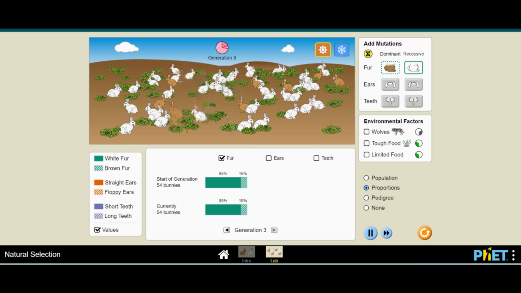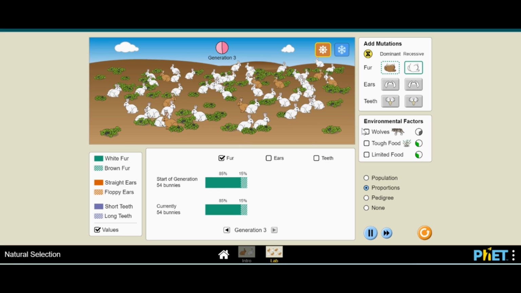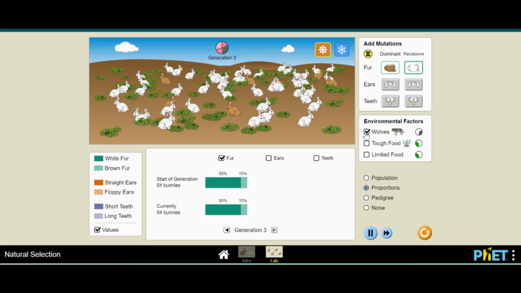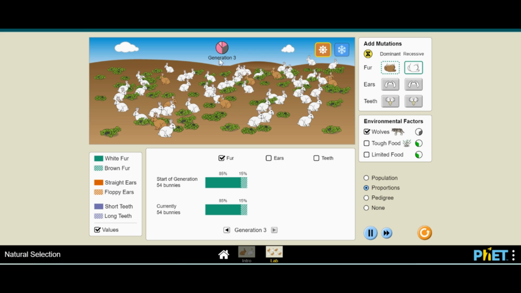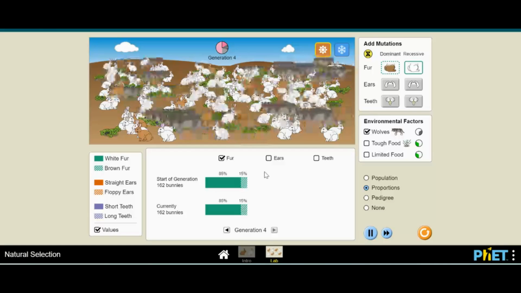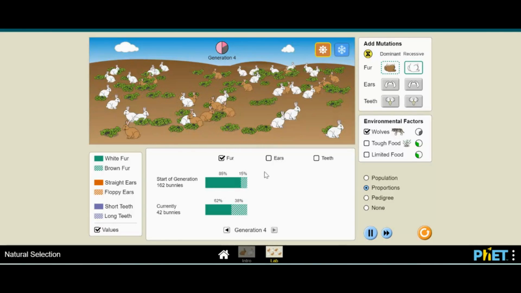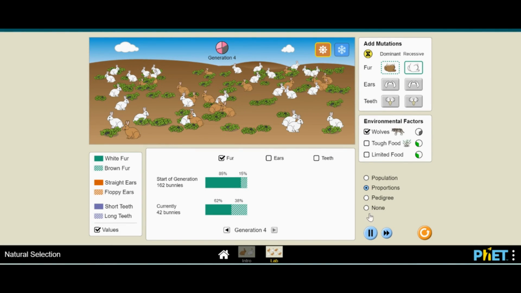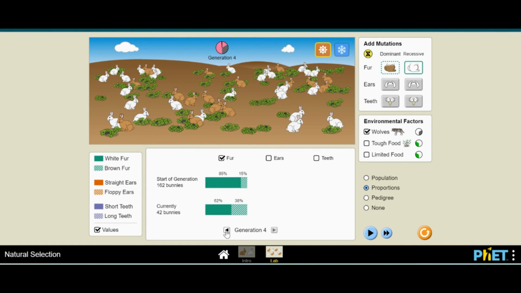Once you have reached the appropriate time to introduce the wolves, you will simply click the wolf button. Then allow the generations to continue until you have reached the endpoint specified in your application activity. You may then pause the application activity and look at the results on the graph.